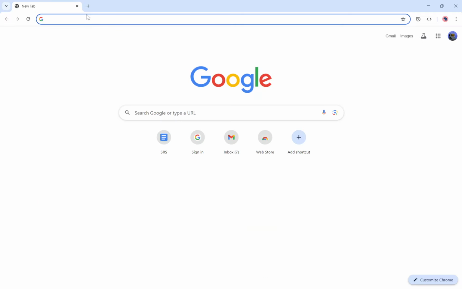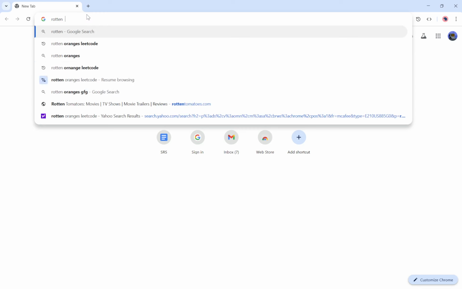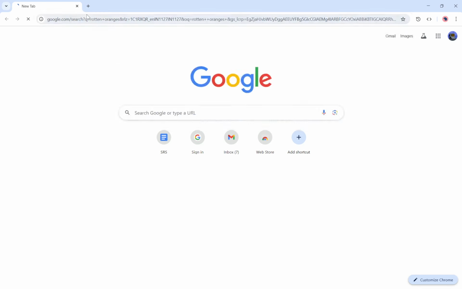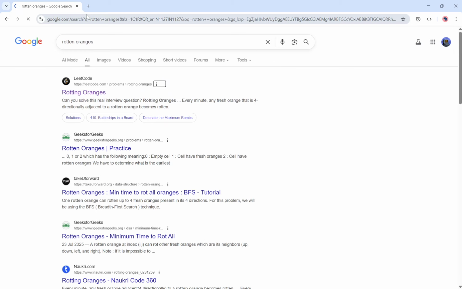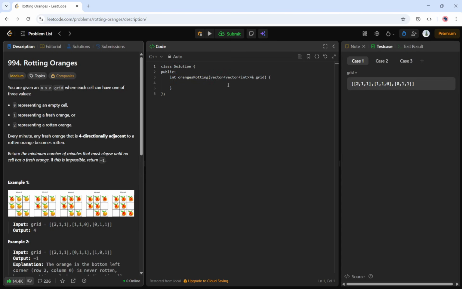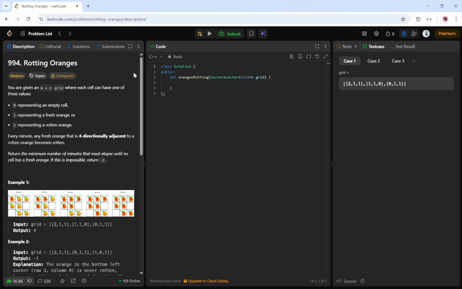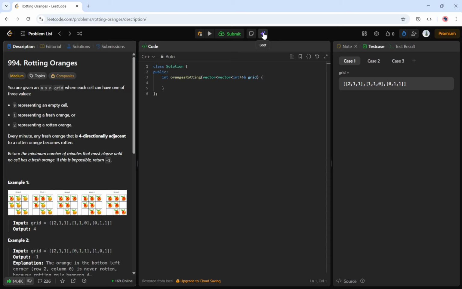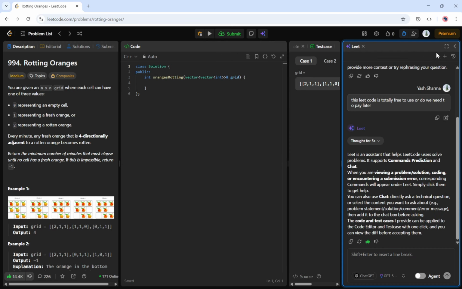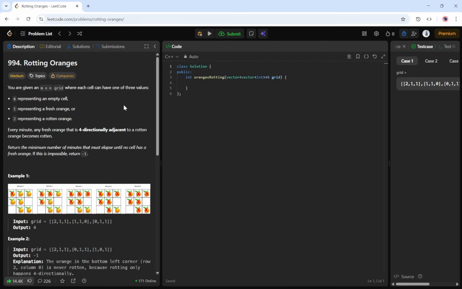So here we go. What question do we need to go? Yes, rotten or just yes, nice. There is a new feature, I think so. It looks like ChatGPT. Anyways, here we go.